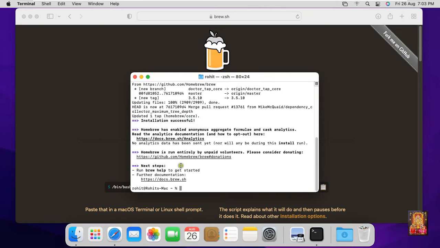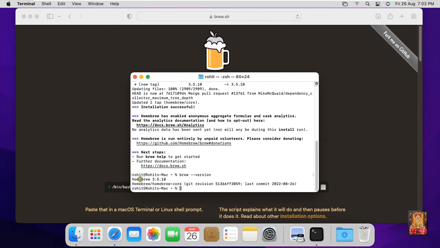Now I'm going to check the Homebrew version. Simply type brew space version, then press Enter. Our Homebrew version is 3.5.10. This is the latest version of Homebrew.